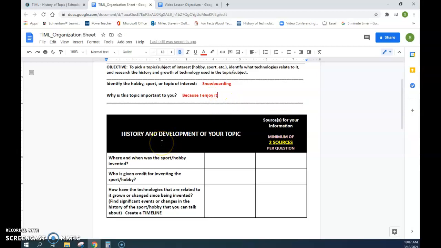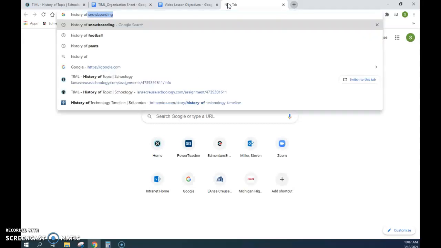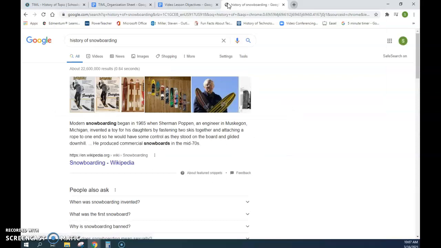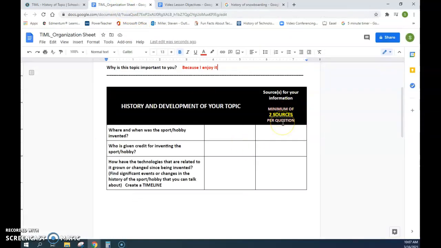All right, so the first part is the history and development of the topic. So where and when was the sport invented? What you do is you open up another tab, and I'm going to say history of snowboarding. I've already typed it in there previously, so it's going to do an auto thing. Now, one of the things you've got to look for, you don't want to go right for the very first thing you see. This is Wikipedia. Historically, Wikipedia is very bad because anybody can go in there and edit it. So you're going to want to get at least 2 sources per question, and you do not want Wikipedia.